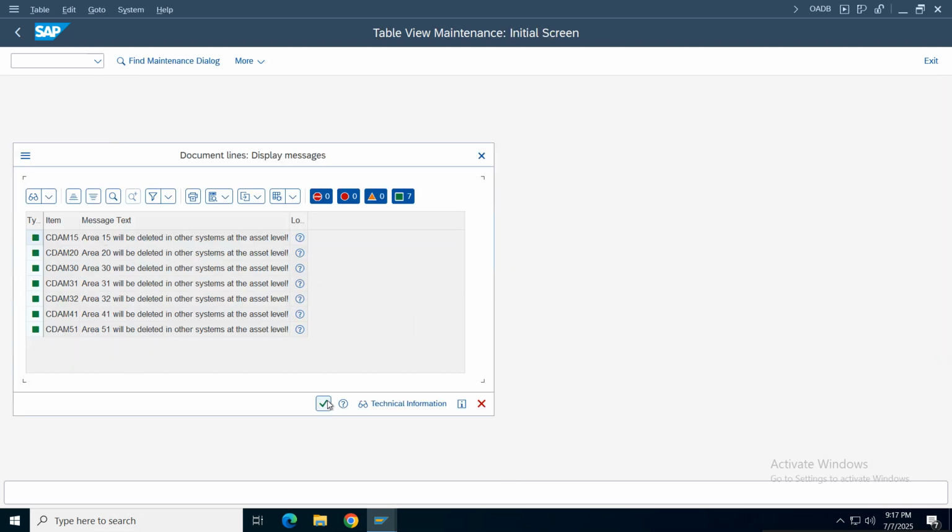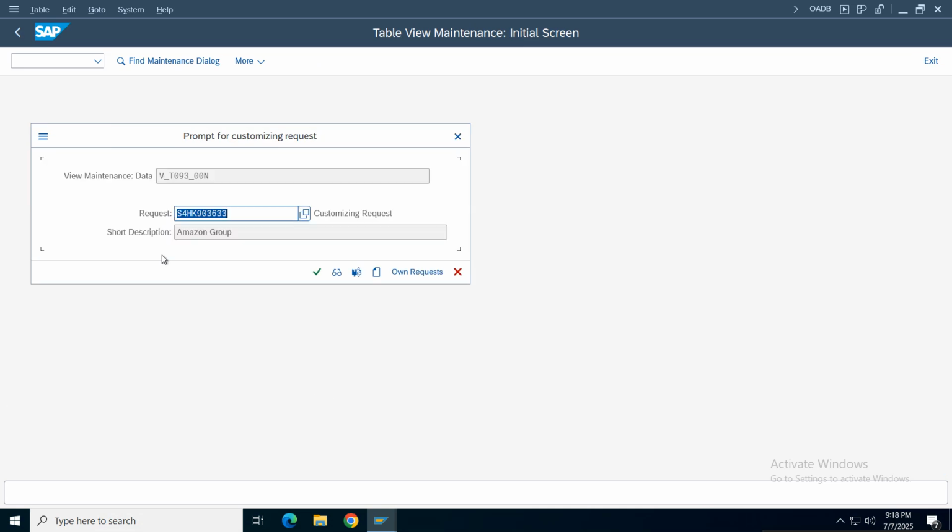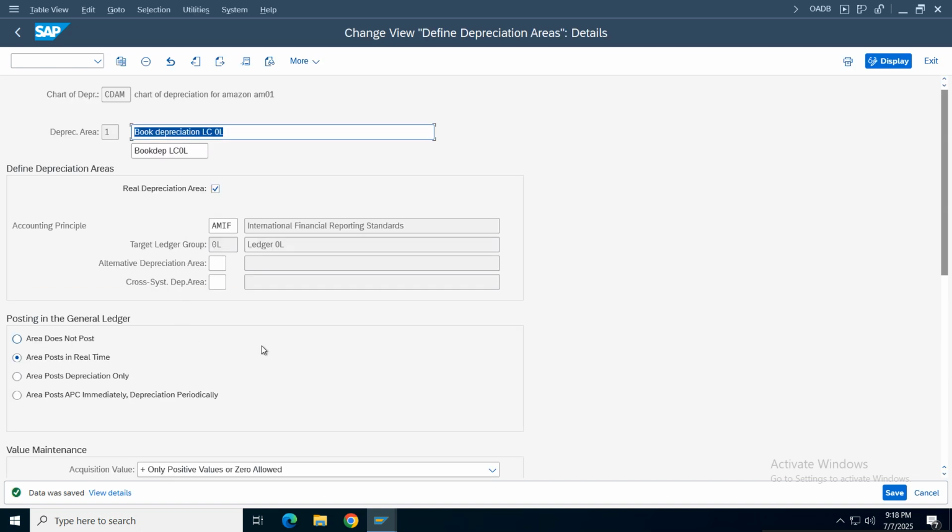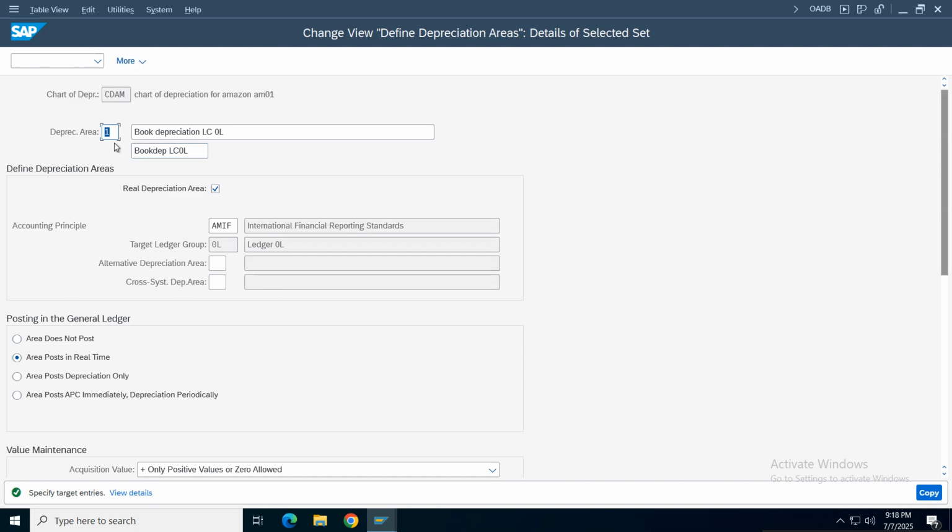I don't see any errors as of now. Continue. I will copy the same one. I'll create the next one as a 2. Here what I'll do? Local currency. This is group currency, for the same 0L.